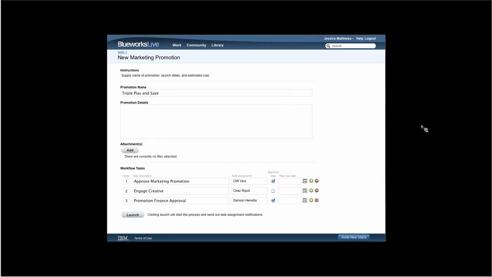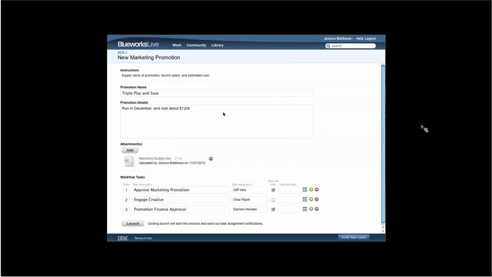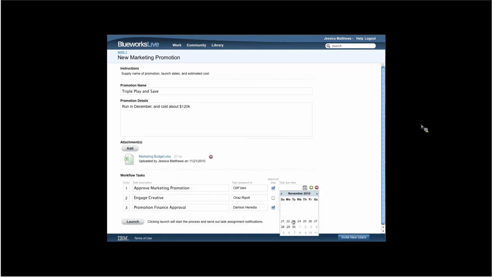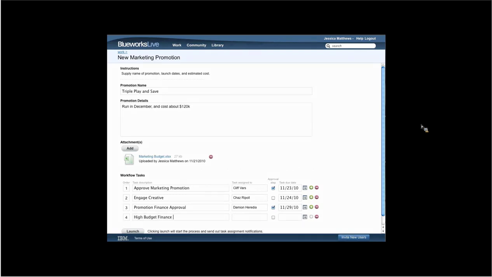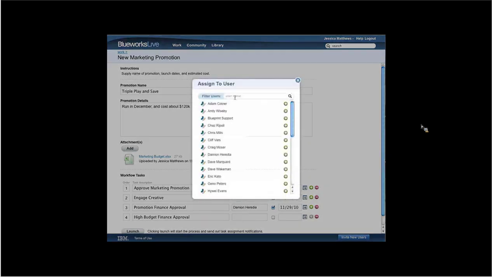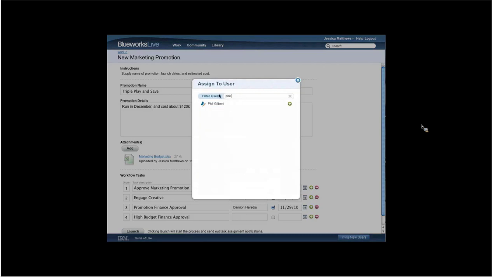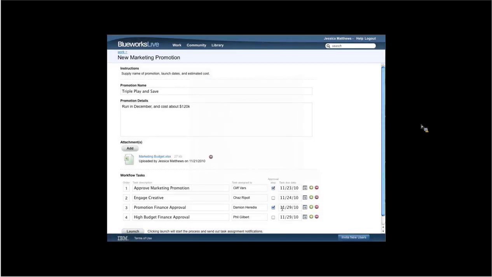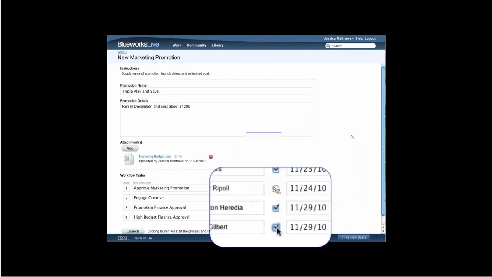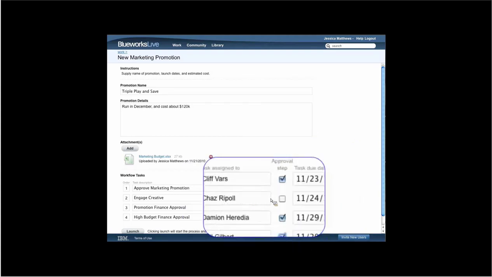I can say, okay, here's a new promotion, triple play and save. There's a document that I can attach that describes it. And I can use this template. Now I can attach dates for this specific marketing promotion. Let's put some dates in here that these are going to be due by. And oh, by the way, there's a high budget finance approval that might be needed. And the person in charge of that is Phil Gill. He's the buck stops here guy. So we'll make these 3-4 steps approval steps. This one just has to get done by a certain time, but these are approval steps that we can't proceed unless we get approval.